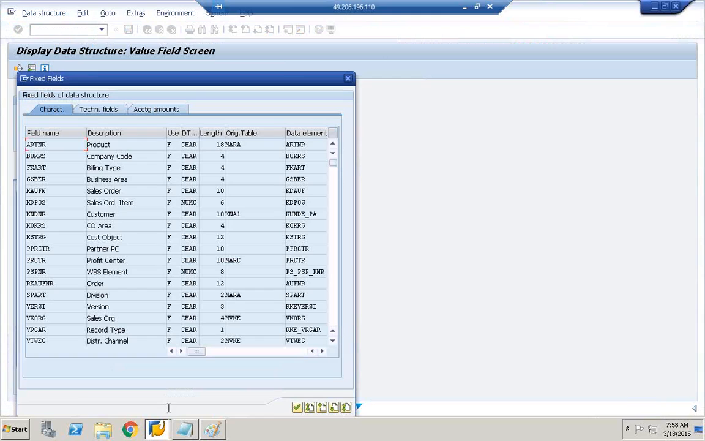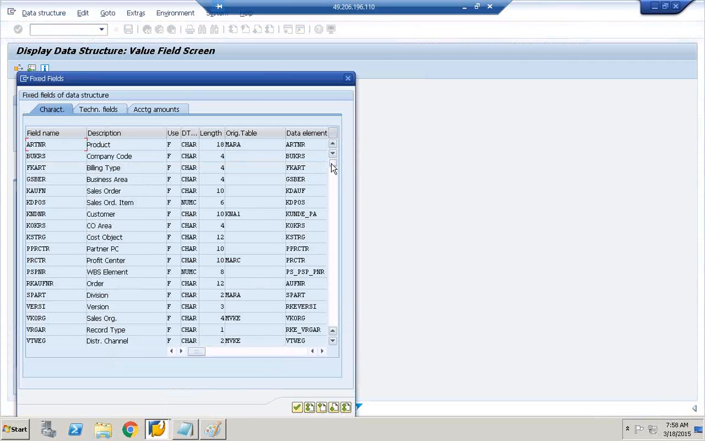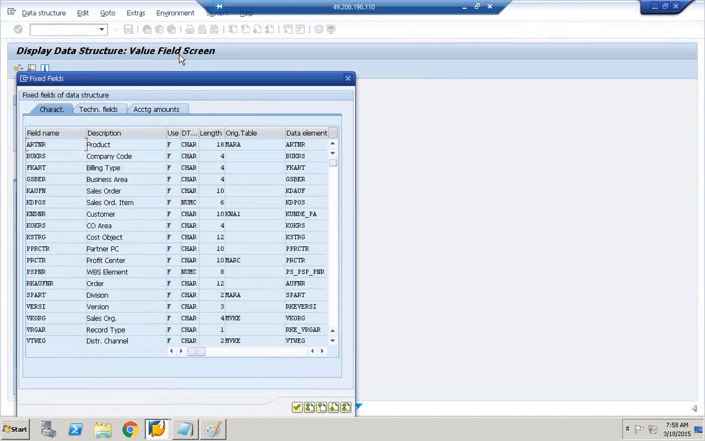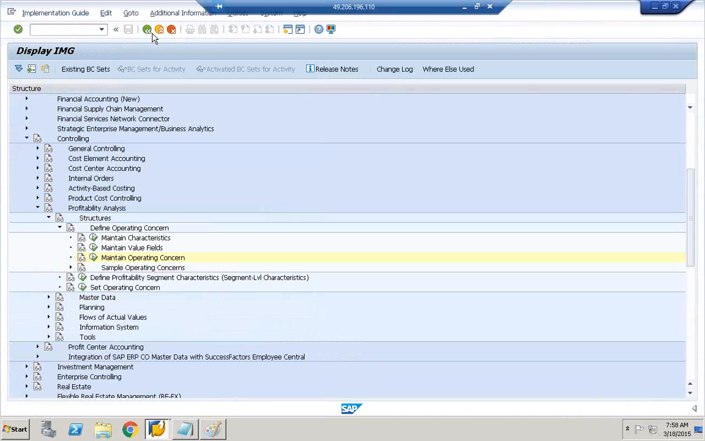So these are the fixed fields that we have. One is product, company code, sales order, customer, profit center, sales organization, distribution channels, and so on, plant. So now these are fixed fields that are provided by SAP. For example, in these fixed fields, do we find a fixed field called continent? I want to analyze data based on continent. I don't have. So what I can do now, I can go back.